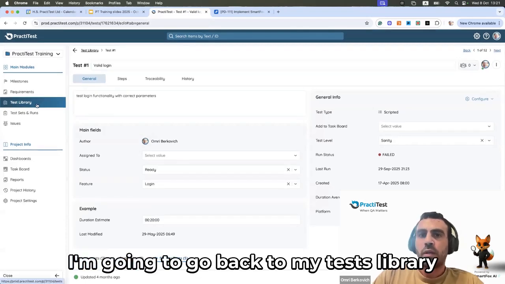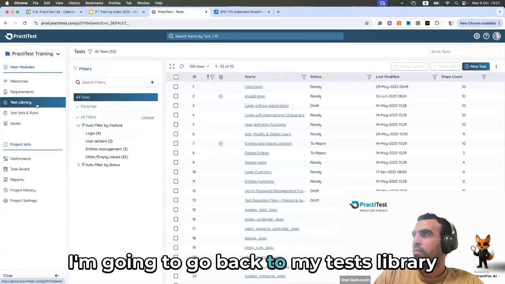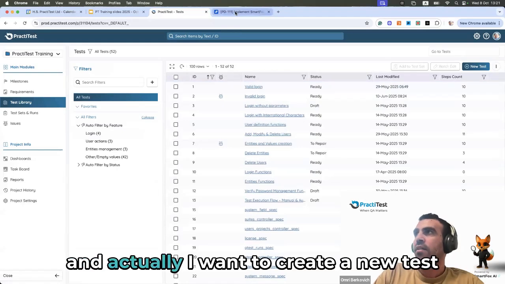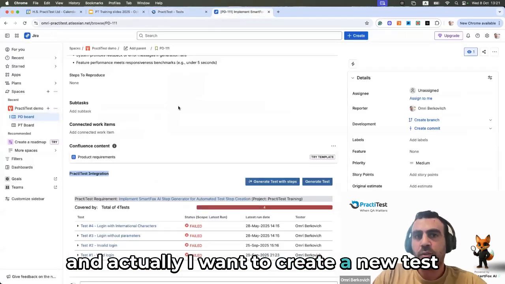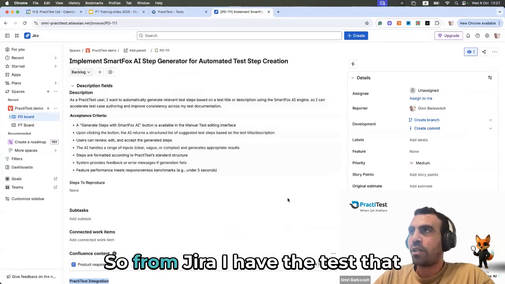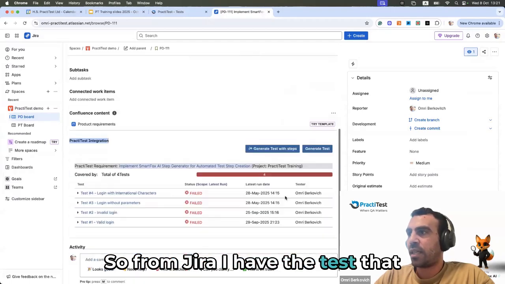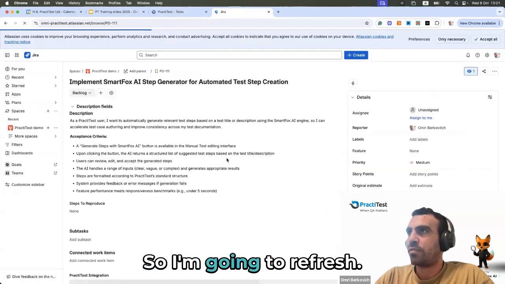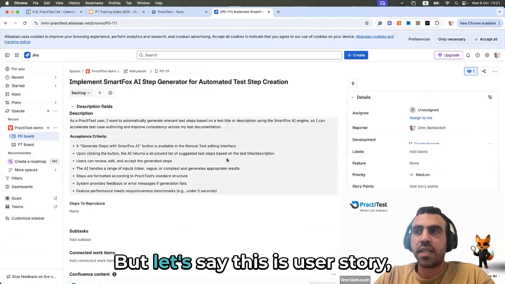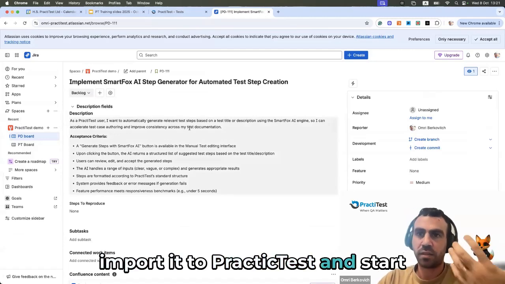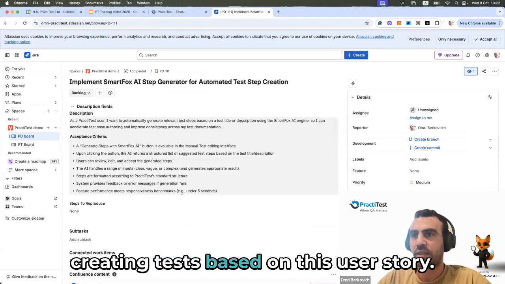I'm going to go back to my test library. And actually, I want to create a new test directly from the requirement in Jira. So from Jira, I have the test that I already linked to the requirement. Actually, I made a change to that, so I'm going to refresh. But let's say this is a user story that I didn't sync in yet, and I want to now import it to PractiTest and start creating tests based on this user story.